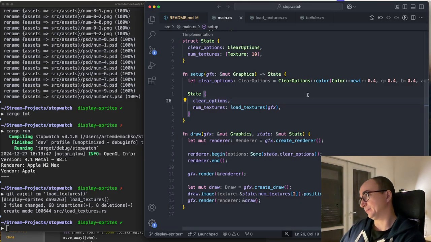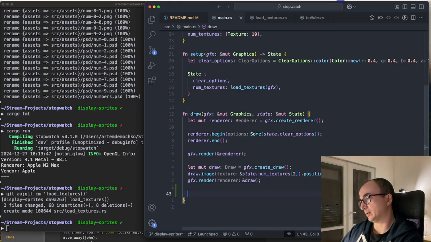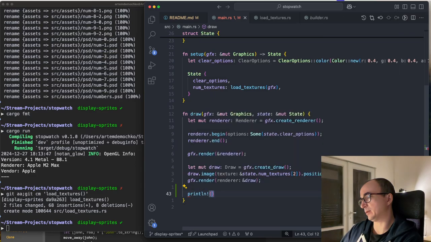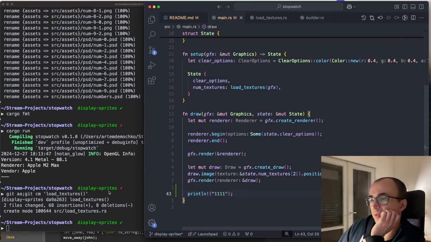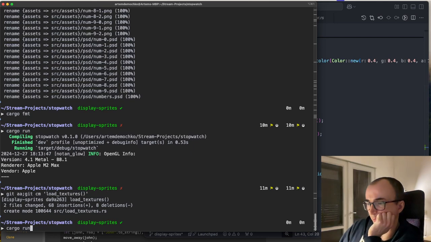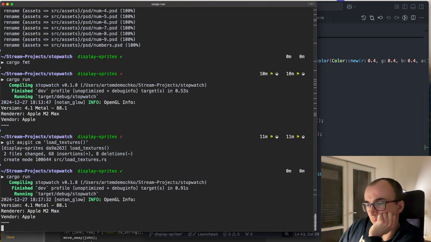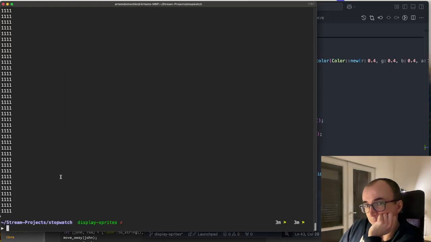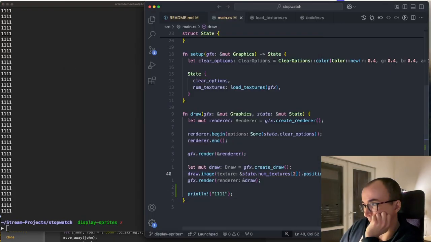So now, what do I have now? Actually, I would like to understand how draw is called. Let's print something to see whether we have it running. Okay, yes, it is running in cycles, which is cool, which is what I expected.